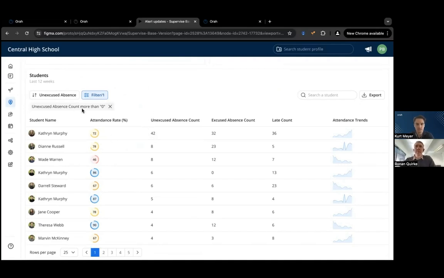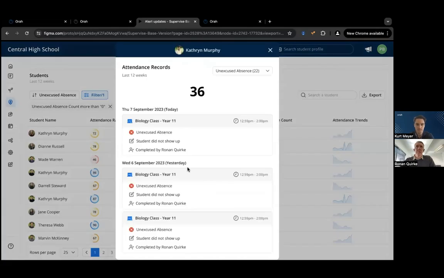So we can see students who have at least one absent count or more than 0 within the given time frame. And you'll be able to drill down and see exactly which classes those relate to.